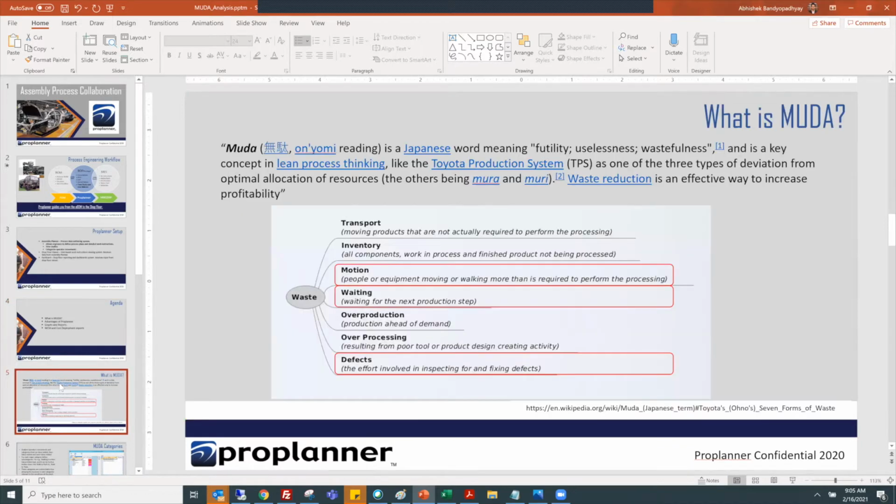So let's start with what is MUDA. MUDA is a Japanese concept. It came as a part of the Toyota Production System, where they try to figure out what are the movements, not only of the assembly area but overall in the plant, that can be eliminated to reduce waste, to reduce non-value added content. So you can look this up, but these are the functions in a manufacturing setup that are considered non-value add, and we are going to focus on these three main ones.